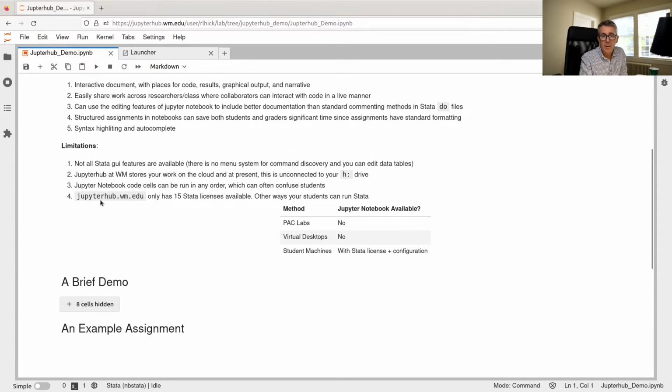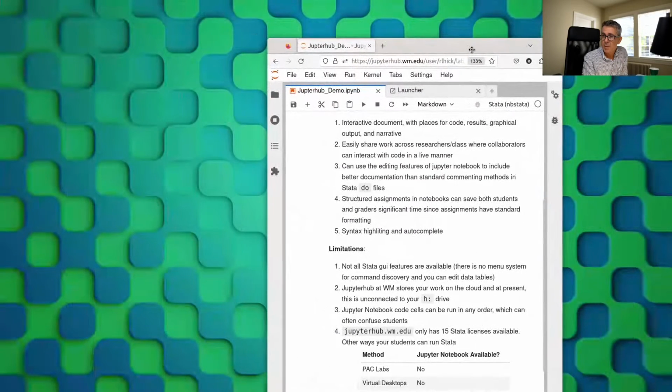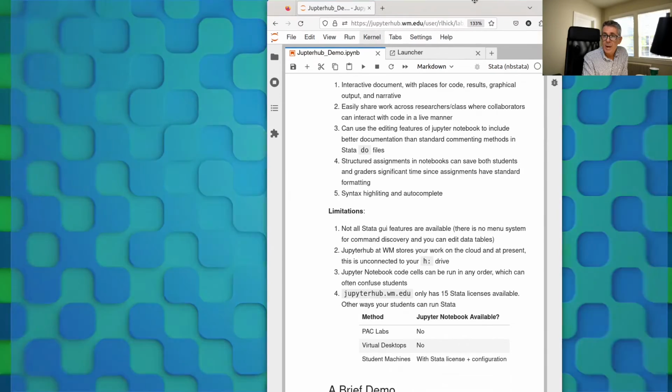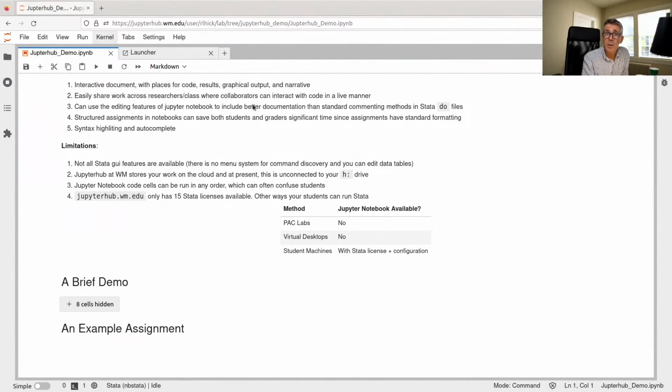Number 4 on limitations is by far the biggest limitation right now, and this is a licensing decision made by the William & Mary IT and campus infrastructure. We only have 15 licenses available on jupyterhub.wm.edu. Since I'm using the Stata kernel, there are now only 14 available licenses for other people to use.